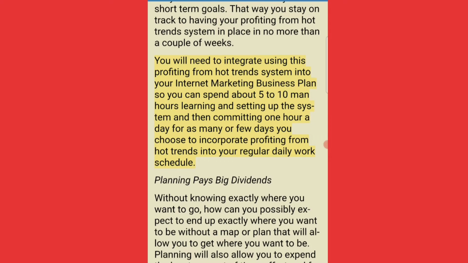You will need to integrate using this profiting from hot trends system into your internet marketing business plan so you can spend about 5 to 10 man-hours learning and setting up the system and then committing 1 hour a day for as many or few days as you choose to incorporate profiting from hot trends into your regular daily work schedule. Planning pays big dividends.